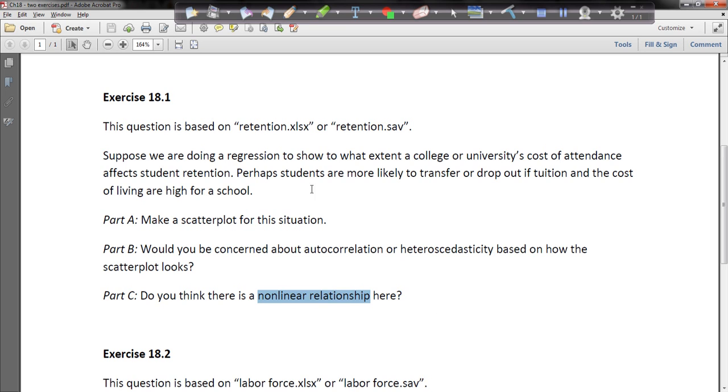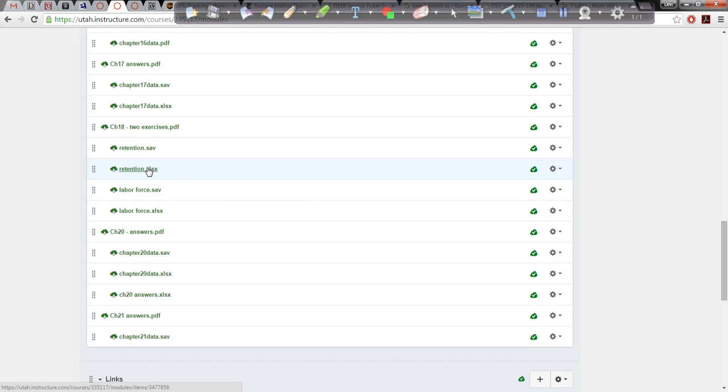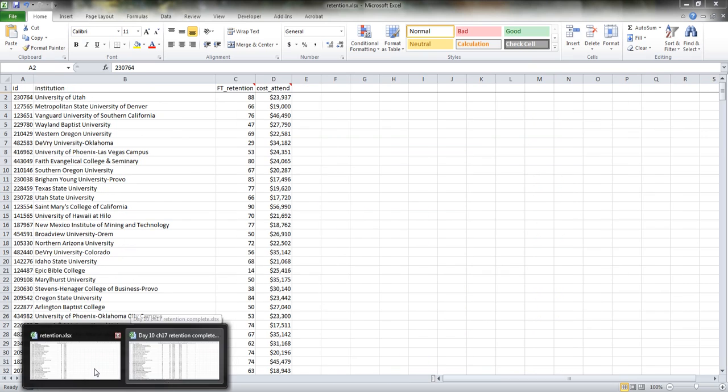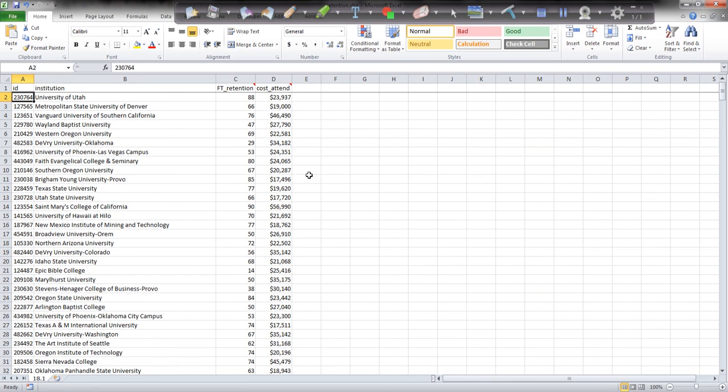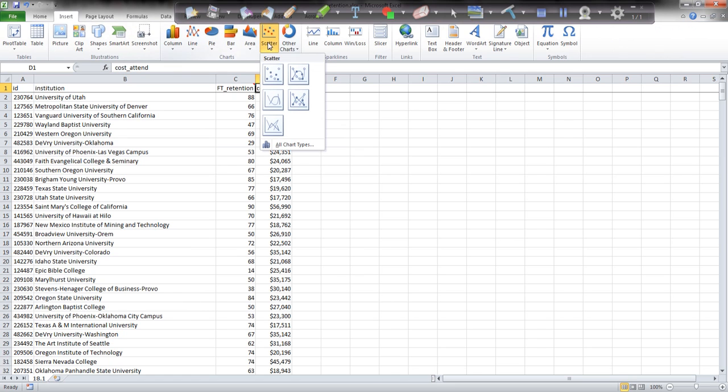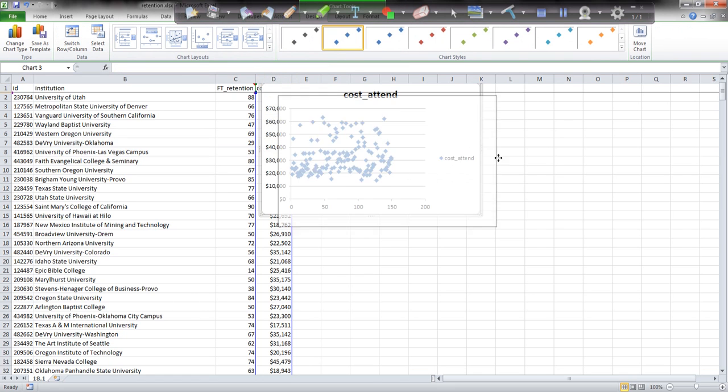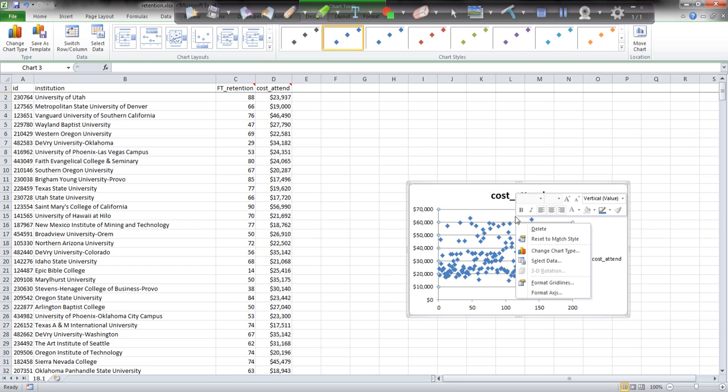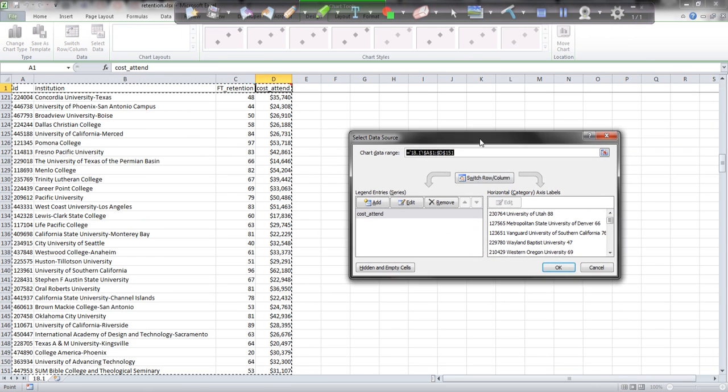Okay, so I need one of these files. I'm going to start in Excel. On Canvas, there's my Excel file, there's SPSS, we'll probably get to that later. I've already opened it. It is this one. Okay, there it is. So we have an ID for each university, University of Utah and 149 others. There's the variables, student retention, and the cost of attendance. Insert, scatter, that one.